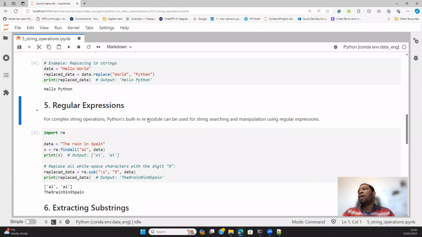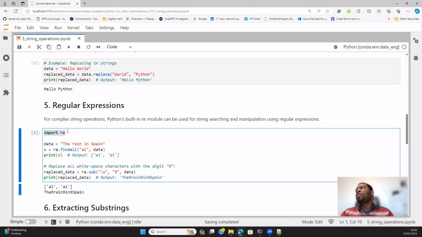It's also a built-in Python module, so it shows how powerful Python is when it comes to string searching and manipulation. Let's look at this example. Before you use the regular expression, you need to import it as re. re stands for regular expression. And then you now call the data. Data equals, for example, "the rain in Spain".